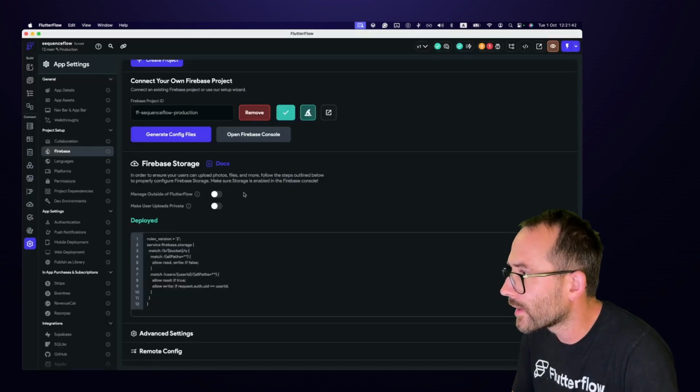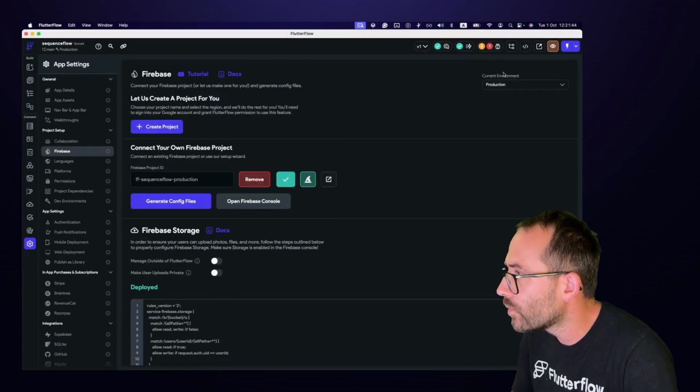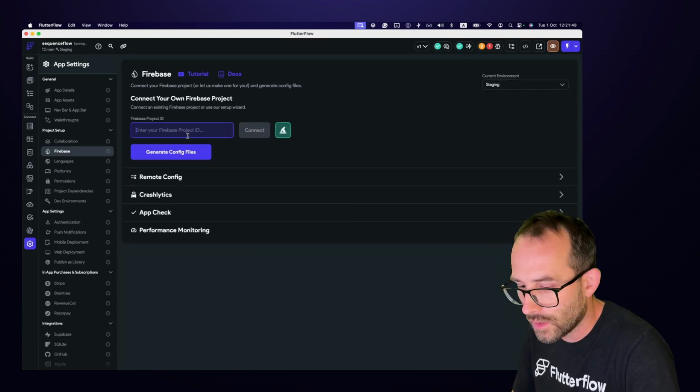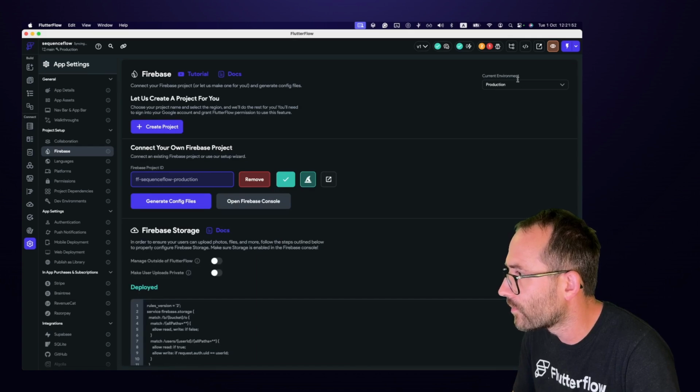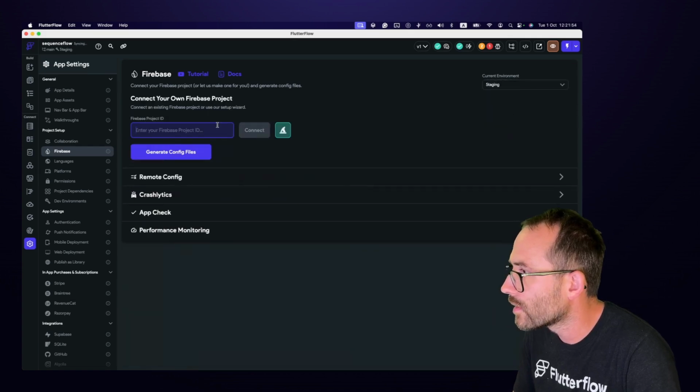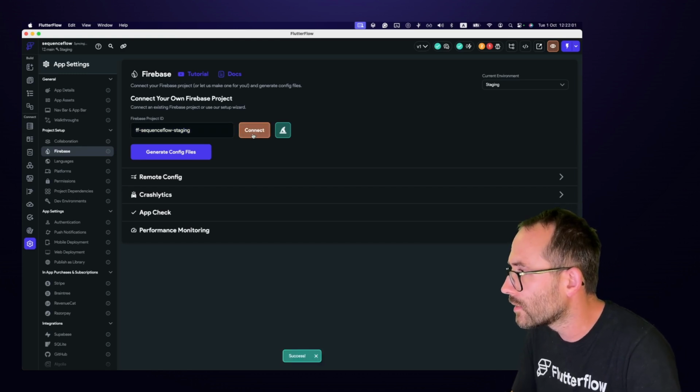So let's go back here, and when you just come here and click staging, you'll see that when you go back to the production, here the Firebase project is set up. When you come back here and you paste it, you'll see the staging here, click the connect, and everything is success.